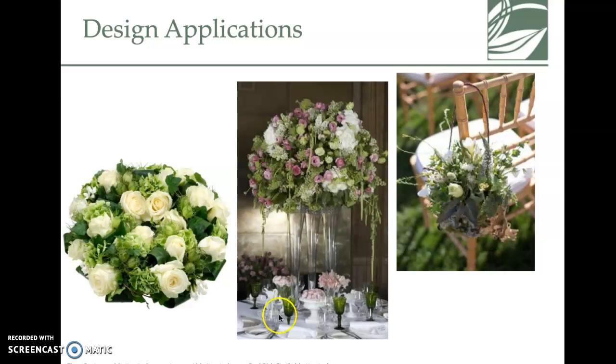All right, so some applications here. This one you can see there's a lot of greens. They have petals, or not petals, but leaves tucked into this bouquet. This arrangement has a whole bunch of greens throughout, and you have some that even hang down. And there's a bunch of greens here. This looks like what they would use for a pew arrangement in a wedding.